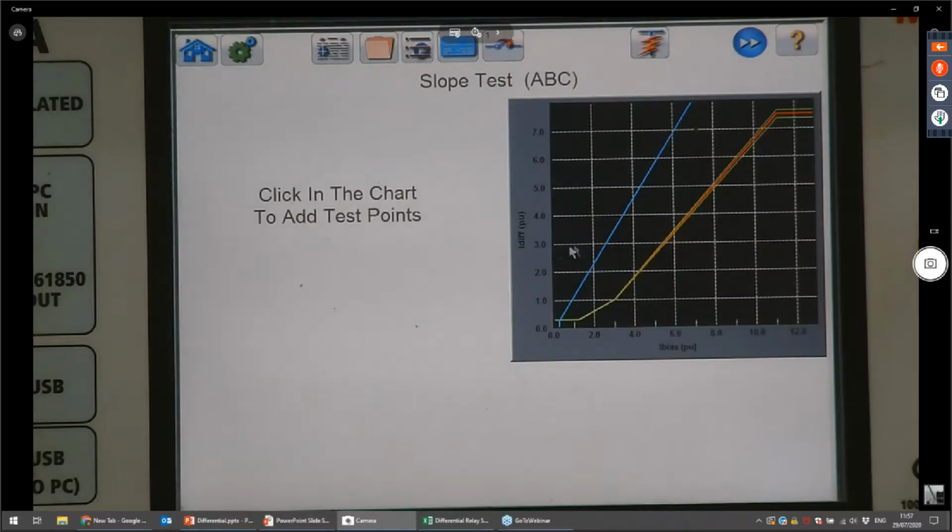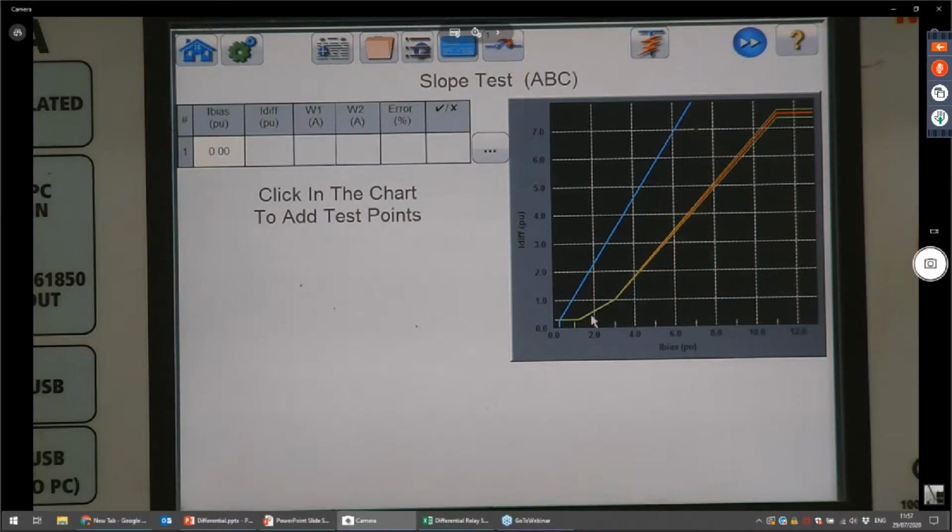So I will do the slope test. Now it will open the slope test for me. It will do it only as a 3-phase test, since in all cases we are just testing the slope, not all the combinations. In the near future, maybe it will be added to be able to do all the configurations, like phase-to-phase and even single phase as well. So I will add values here. I can click on the curve and it will add the values for me.